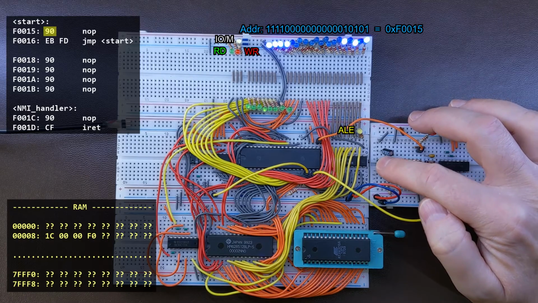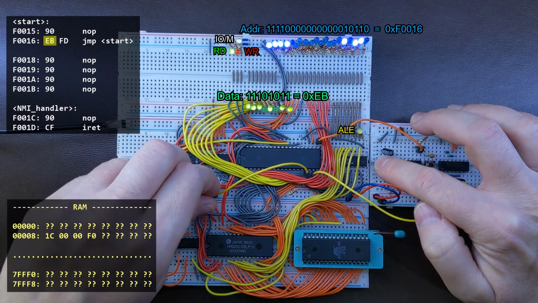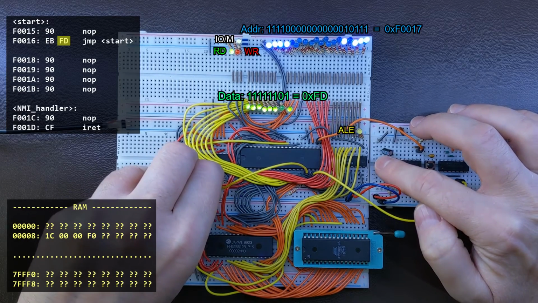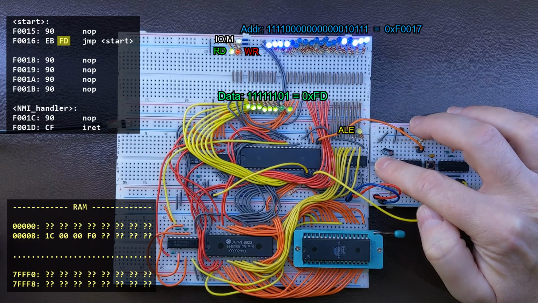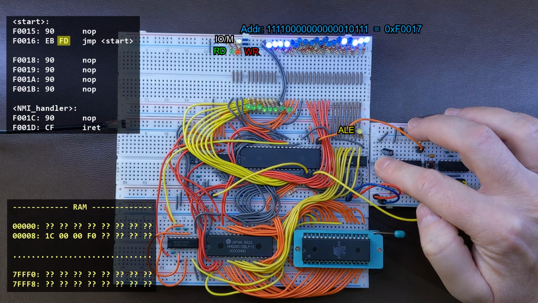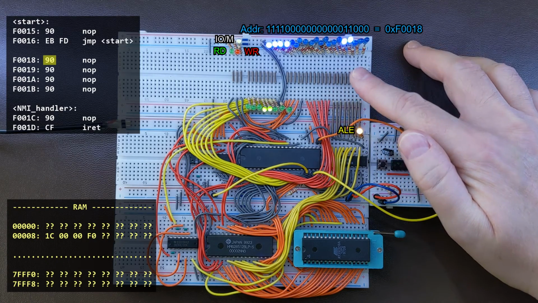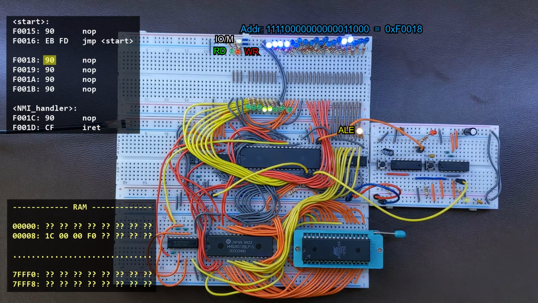So while generating the clock, I am now going to raise NMI high. It could be a momentary one, so I'm turning this back to 0. And now let's see what's going to happen. Now it tries to still prefetch a next instruction, which is currently F0018.